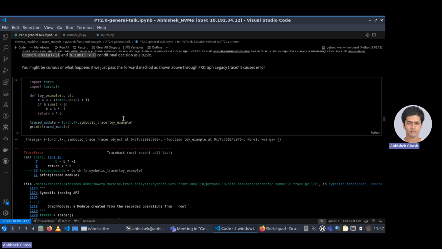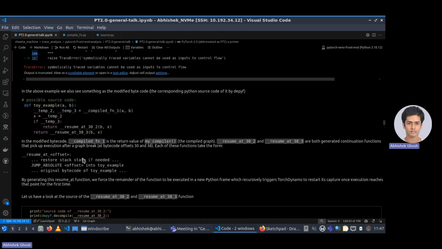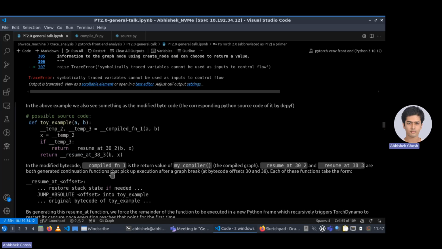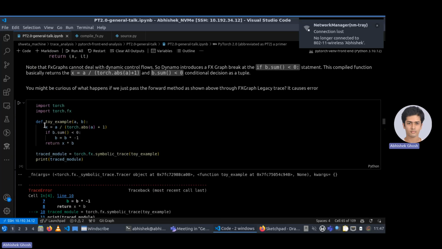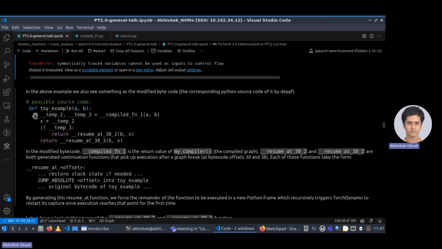Just to show you, here we already. What happens? If you just do symbolic trace of this toy example, it fails because it cannot do that. Now if you see here, the source code which was there, because of bytecode modification, they did the following. They changed the source code altogether. You have compiled function. This was the toy example, and the toy example automatically got changed into this source code.